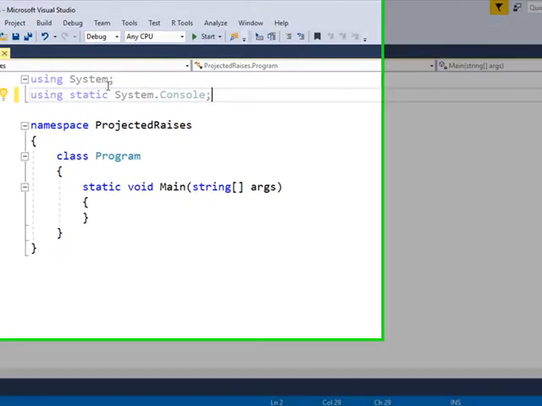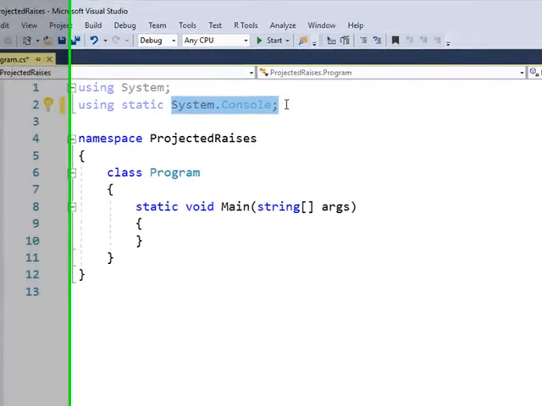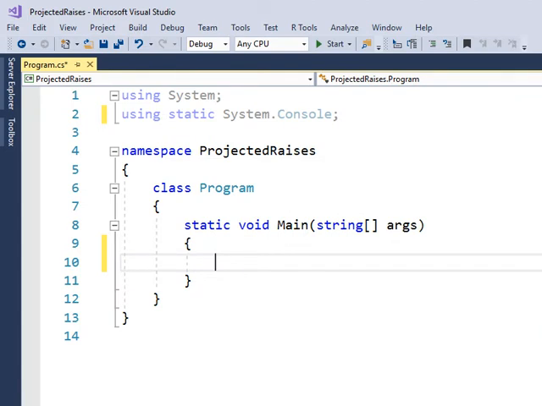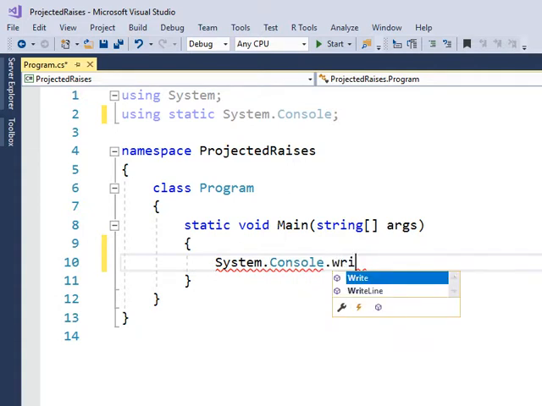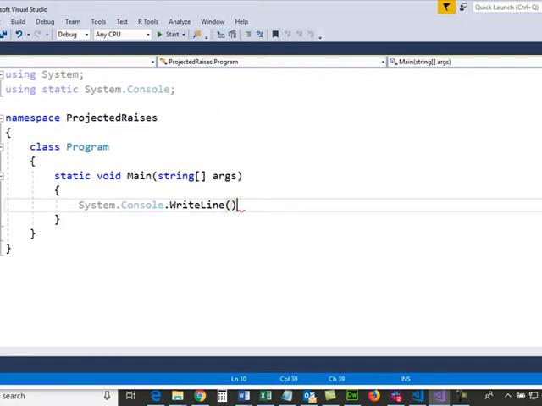And what that does is it eliminates the need for us to type in system.console for each statement. So in this particular case, instead of typing system.console.WriteLine each time, I can just type in WriteLine. I can get rid of this part right here. So this using statement that the author has us put in our programs lets us save some time.